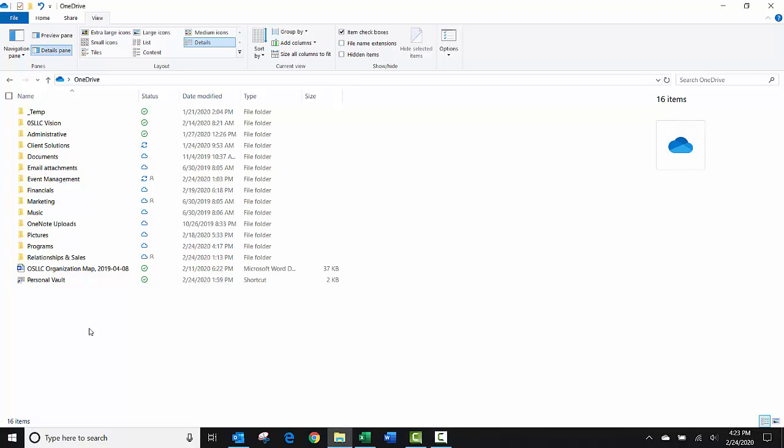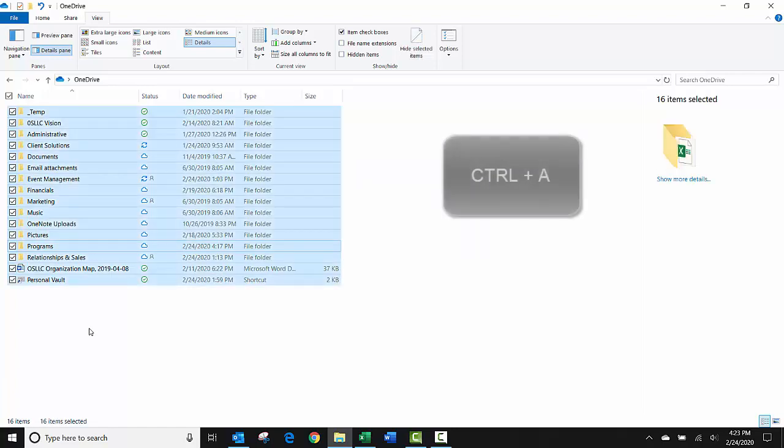What you're going to do is just in this window, you really want to select everything. So I'm going to use my keyboard shortcut Control-A to select everything. And again, if I had 187 folders and files in this location, it would have selected all of those.